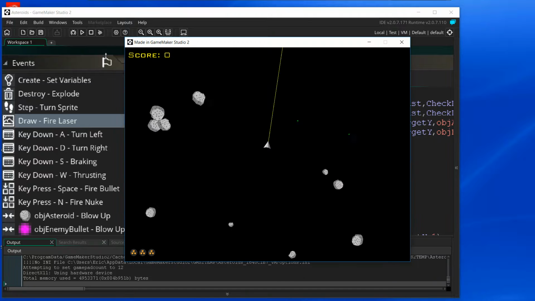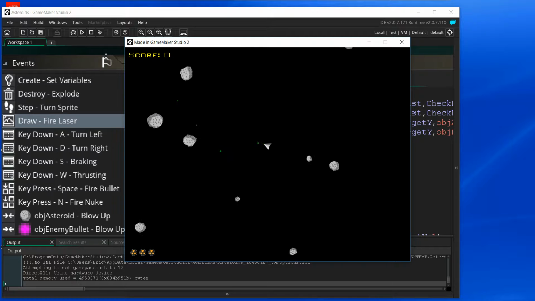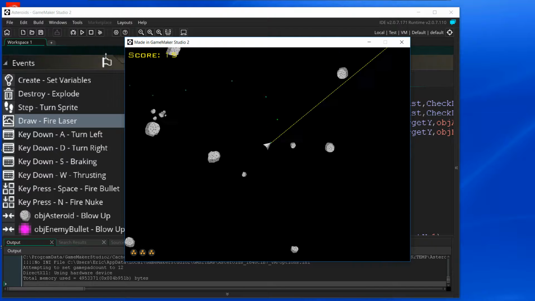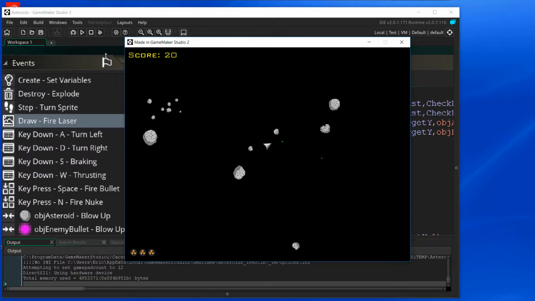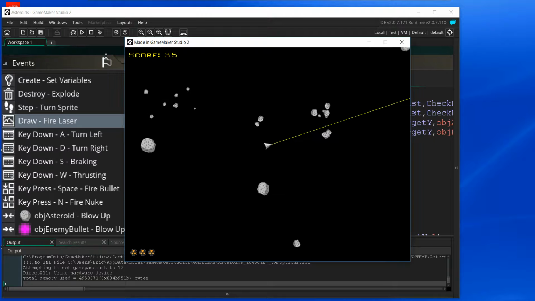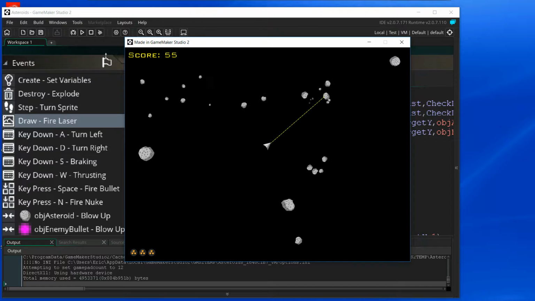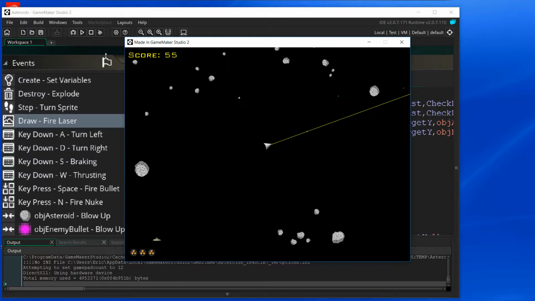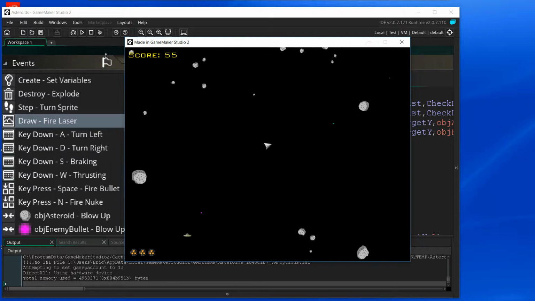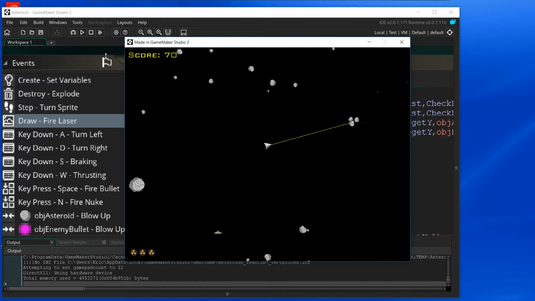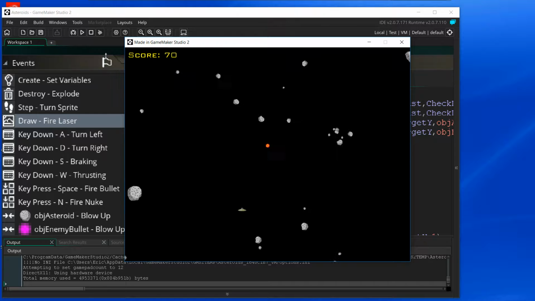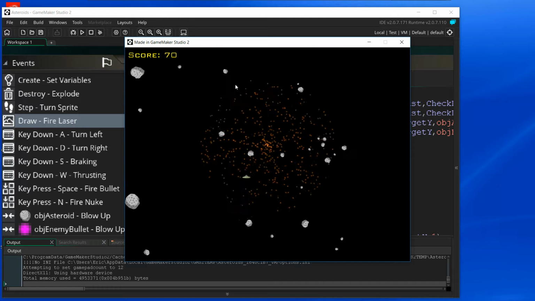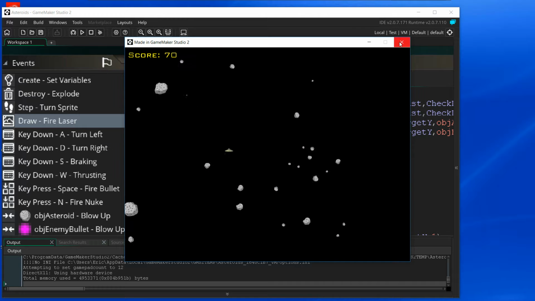Yep, there we are. And you see our laser, but you see now we're still firing bullets. If we're firing a laser, we don't want to fire a bullet, but you see our laser is working okay here. Notice how it stops if it hits something. It's not doing anything to it, but it's still working. But notice how hard it can be to hit something. So we're gonna do a couple things to kind of make this a little bit nicer.